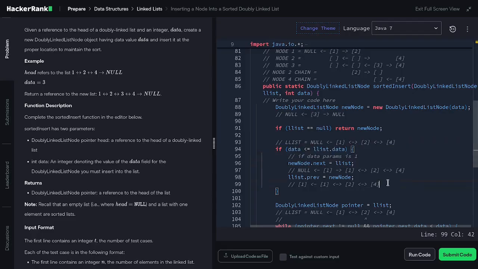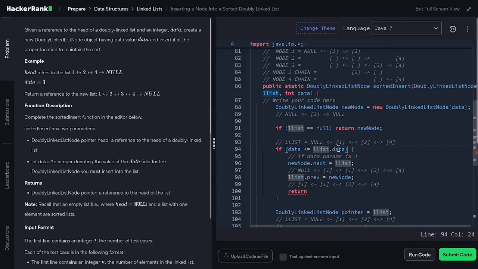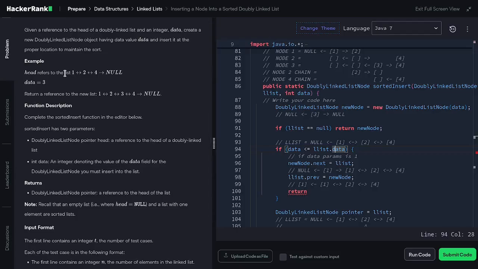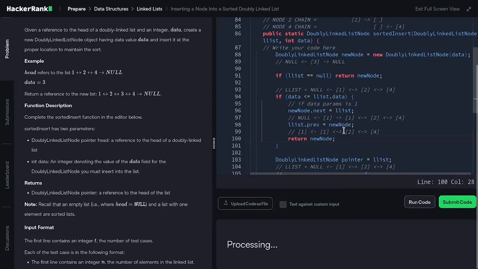Oh, I forgot to return the pointer after the first if check. If the data is lower than the list.data head, which is the data property of the list head, if it is lower than the node chain, then we need to insert the data at the front of the node chain and return the data with the newly created chain from the existing list chain. We can simply return the new node chain, as simple as that. So let's run the code again to see if it works.